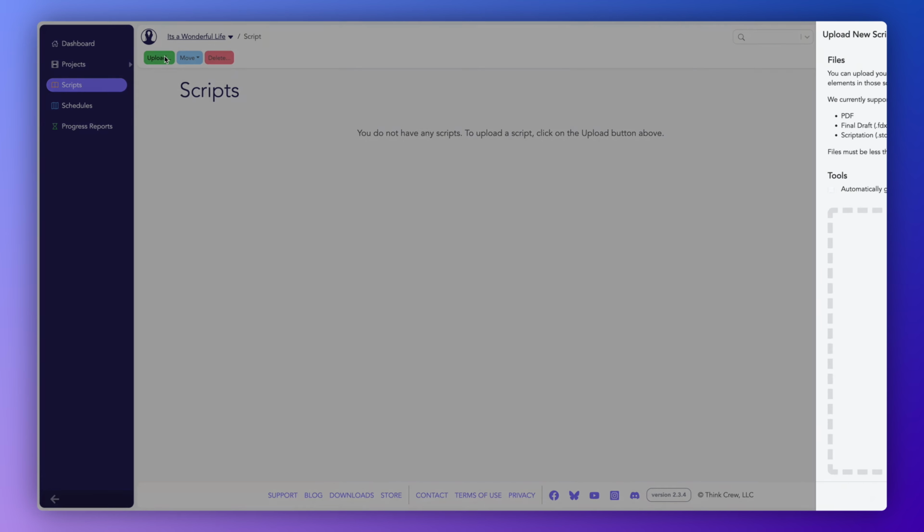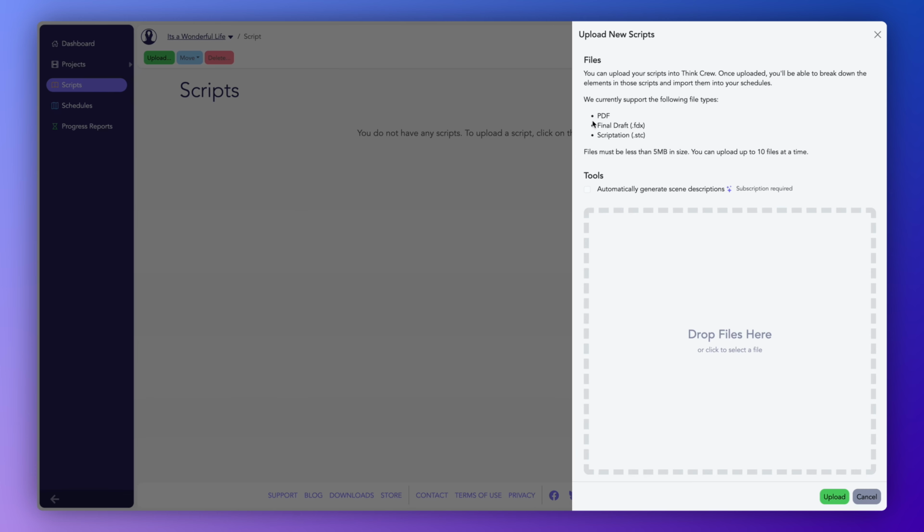I'm going to click the upload button, and I have the option to upload either a PDF, a Final Draft file, or a Scriptation file. And I can actually upload up to 10 different files at the same time. Right now, because we're just working on a feature, I'm just going to drag in a Final Draft file for It's a Wonderful Life. I'm going to drop it right here, and we can see that it's accepted the file.